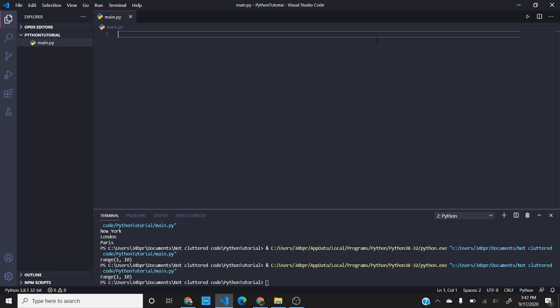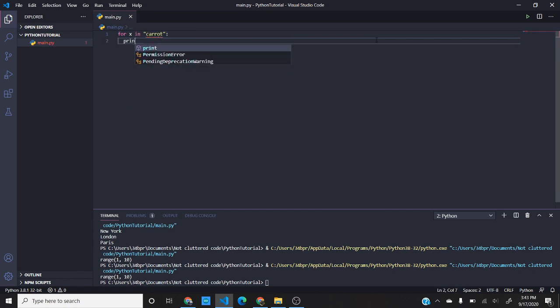Okay, so this lesson is going to be about loops, which let you repeatedly execute code, which becomes very important if you're trying to calculate really complex things. So I'm just going to write a simple for loop here. A for loop is just one of the two loop types in Python, but it's the one you see more commonly. So I'll say for x in "carrot", and then I'll print x.